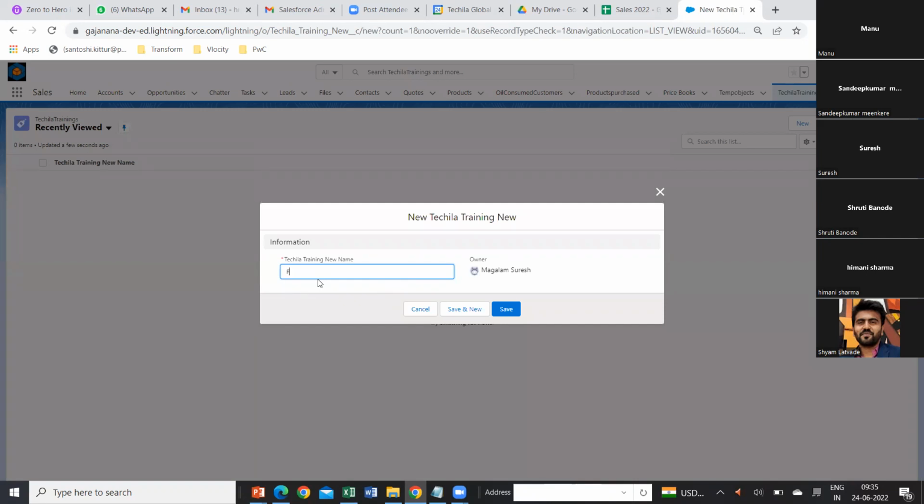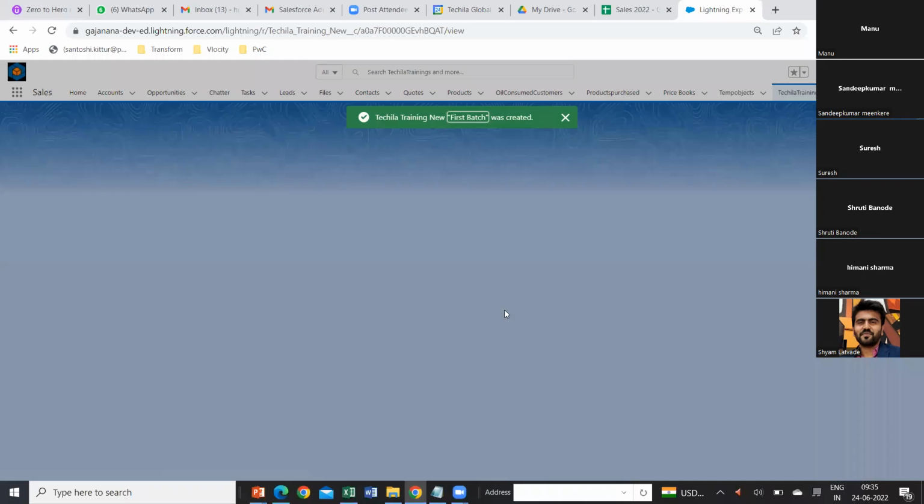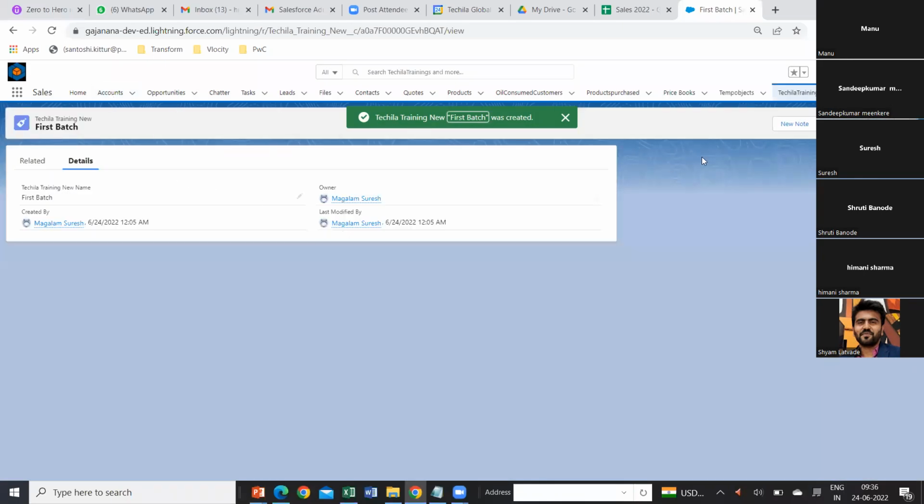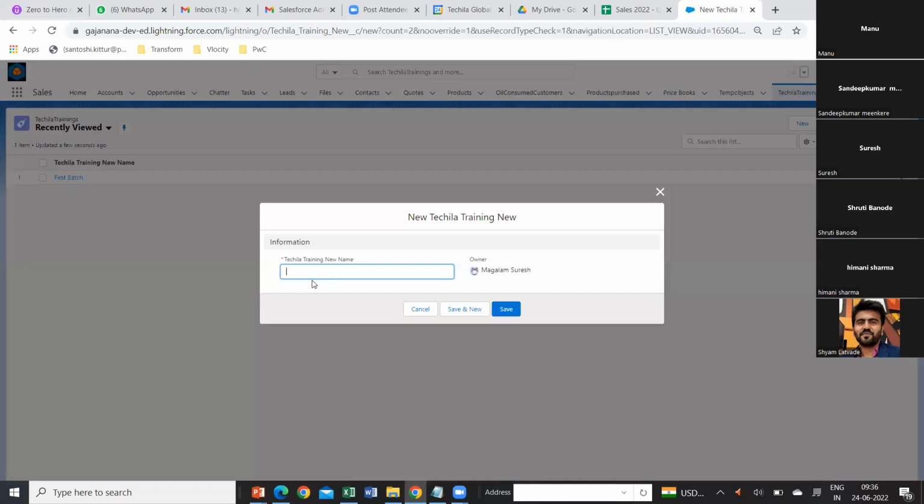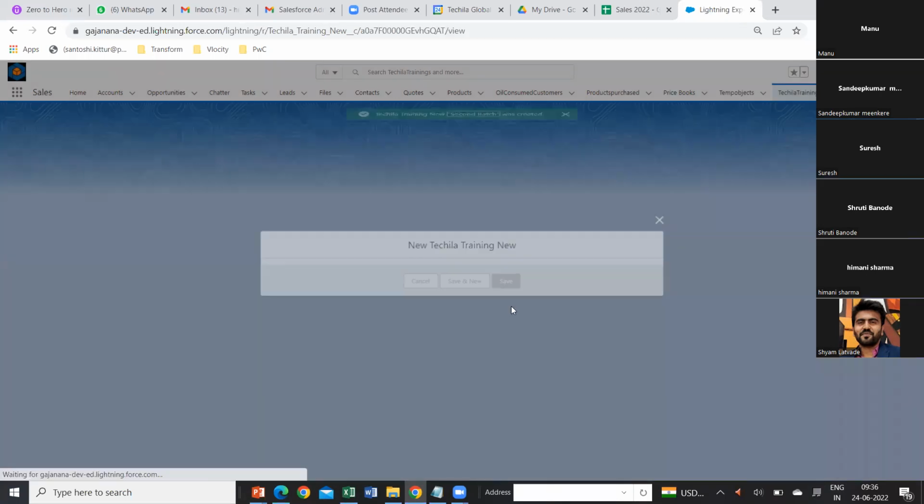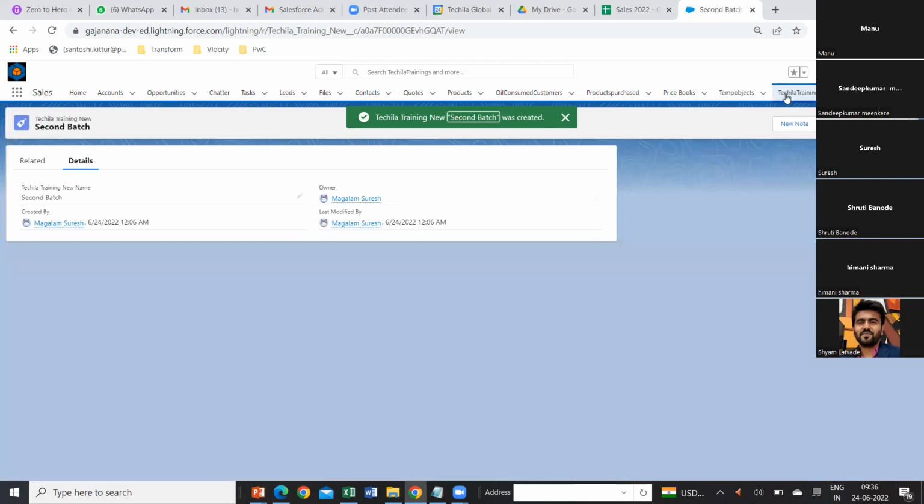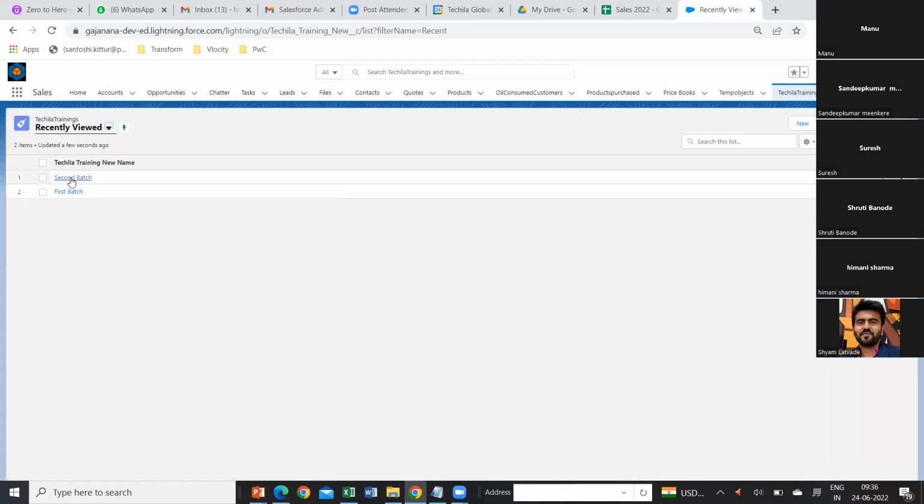So let's say the first batch. I have not created any fields. This is how the screen looks, we will play with the screens later. And when you go back and take a look at Techila trainings, the Techila training name will come as the first batch. Now, if I create first, second batch and save it, and you go back here, you take a look at it, it will show. It will come as a URL pointer, the name that you have given, and that is how it will look. Does it make sense?